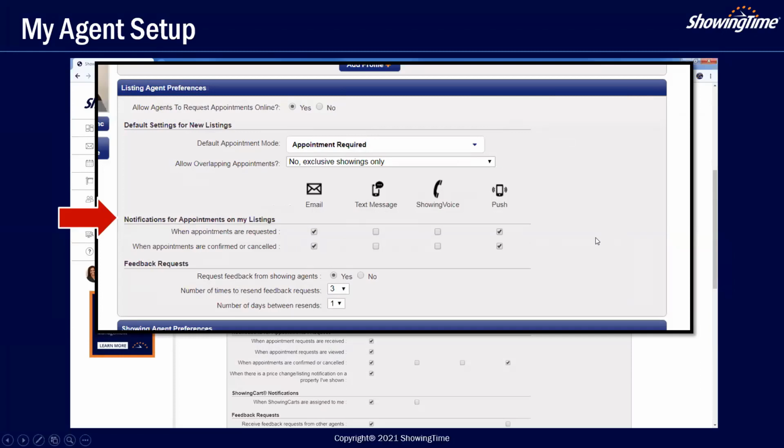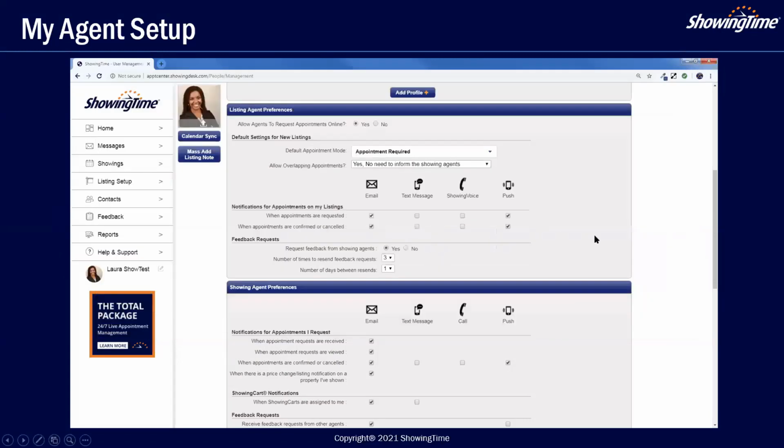Here's where you're going to select how you want to receive your notifications. By default, email and Showing Voice are always on. We definitely recommend at least two ways to receive your notifications. A lot of agents do like Showing Voice as an additional way to be notified, but some don't like the automated calls. So again, you have that choice, and here's where you can make your selections.